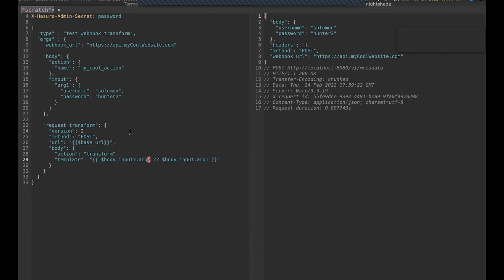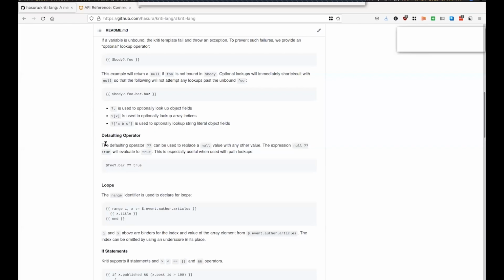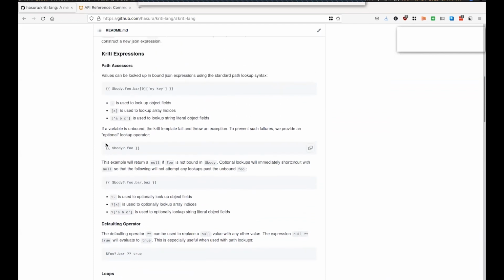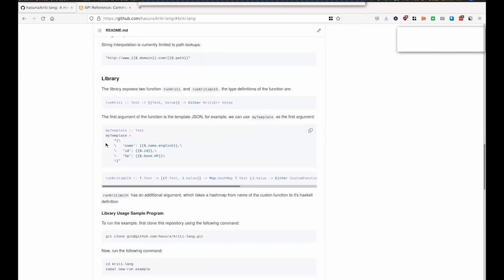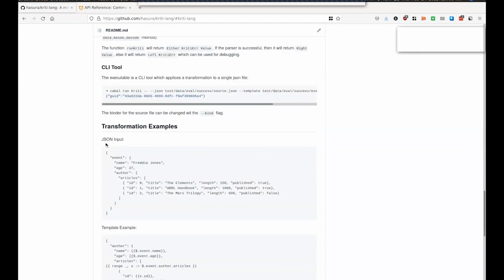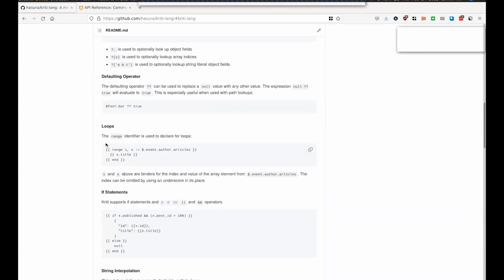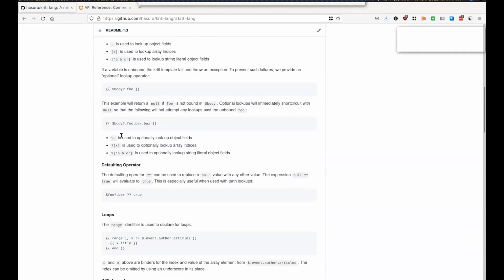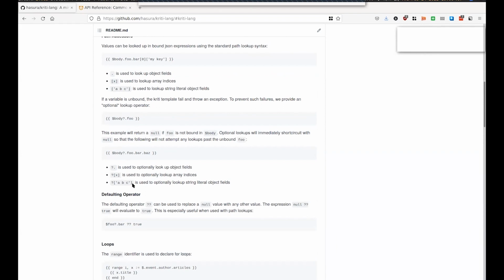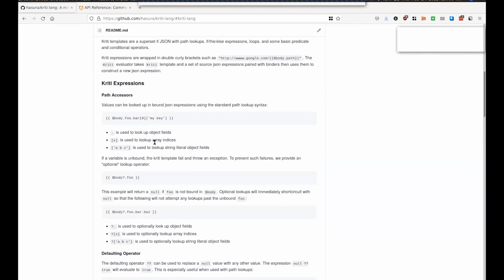What else is new? Those are two pretty big features. Oh yeah, sorry, optional chaining also works for array lookups using the array square bracket syntax. So you can use that in either case.